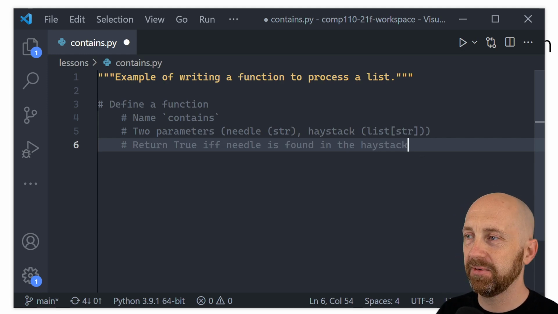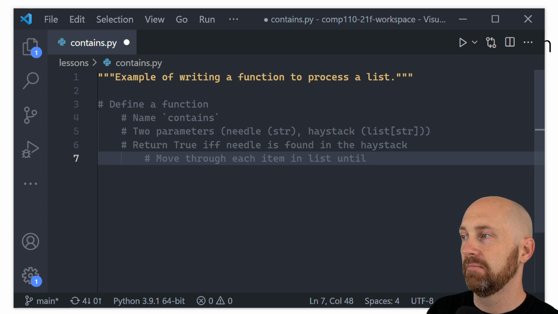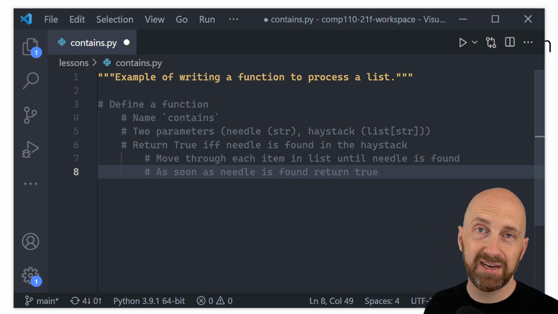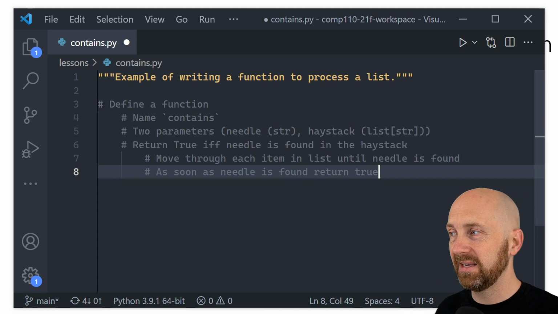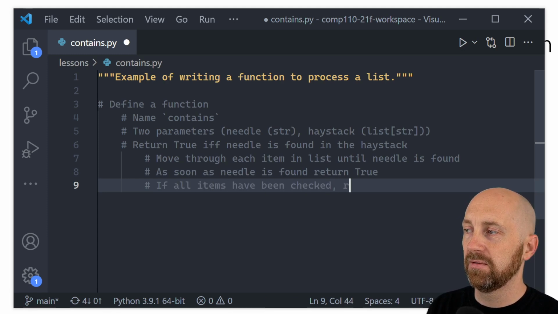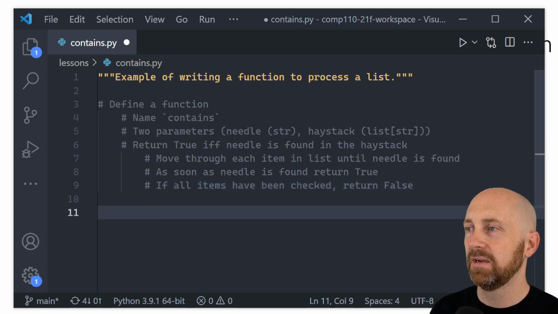We should probably break that down a little bit further. What do we actually mean by this, or how are we going to do this? So we need to test, move through each item in list until needle is found. As soon as needle is found, we can return true. So we're just going to move through each item. We know that we can do that with a while loop and an index. If all items have been checked, return false, right? Because if we move through every index and we still haven't seen it, we're going to return false, right?